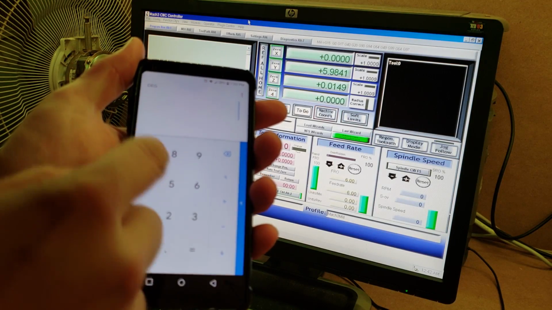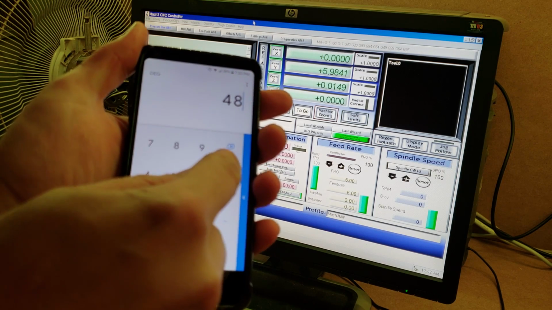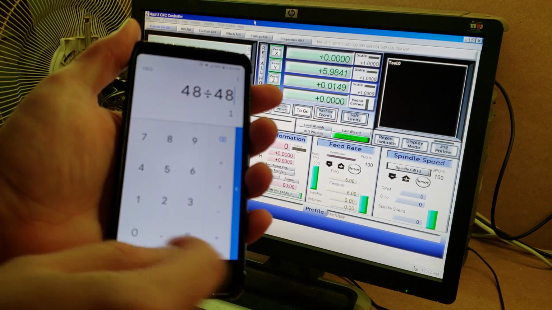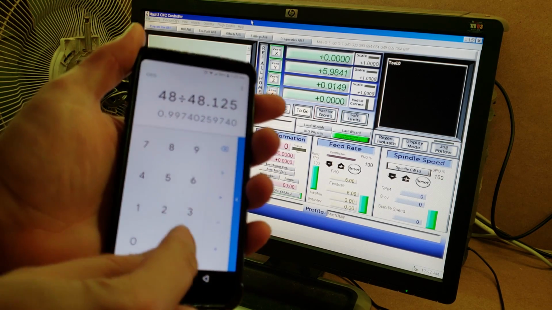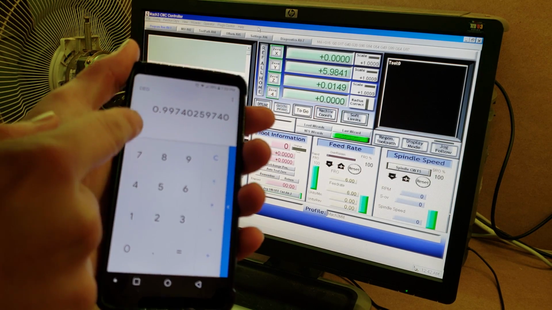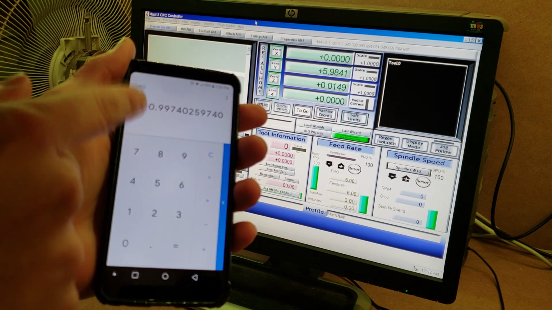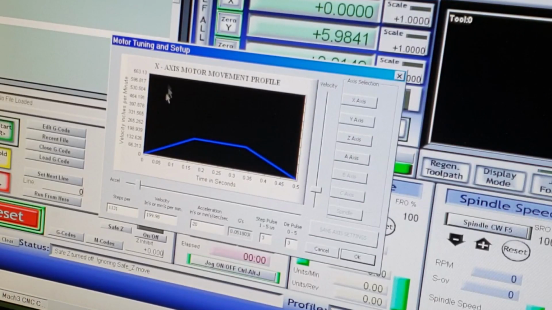So if we told it to go 48 inches, but it actually went 48.125, an 1/8 of an inch longer, we divide 48 by 48.125 and we get this number. So this number is important. Now we're going to take it to our motor tuning options. We go config, motor tuning, and we can see right now in our x-axis we have steps per inch 1131.